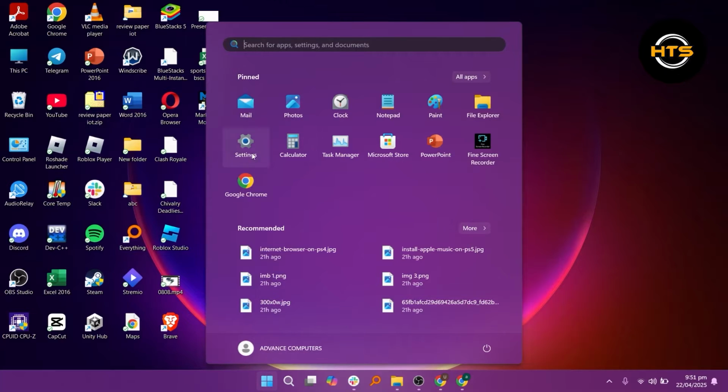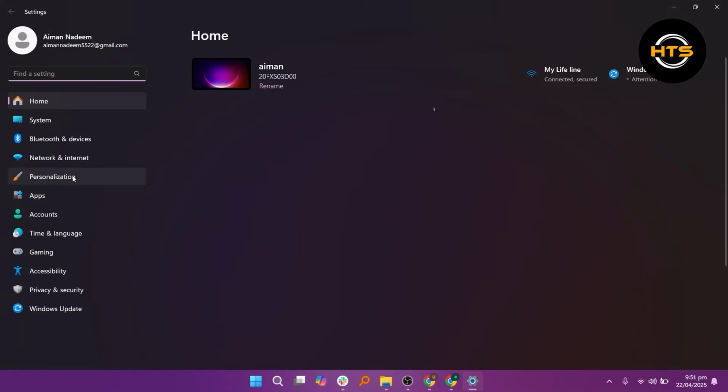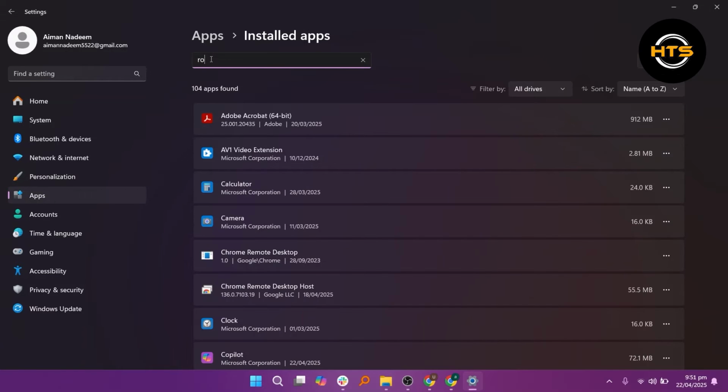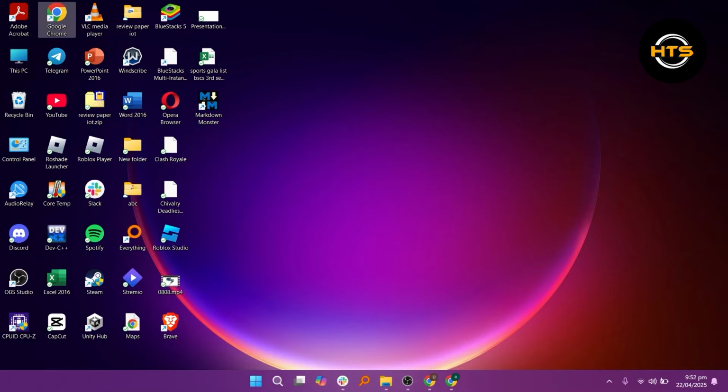First, open the Settings app on your PC from the Start menu. From the left side menu, go to the Apps tab. Here, find Roblox or search for it in the search bar. Once you find the Roblox player, click the three dots on its right side. Then select the uninstall option. Reinstalling can fix all the issues.